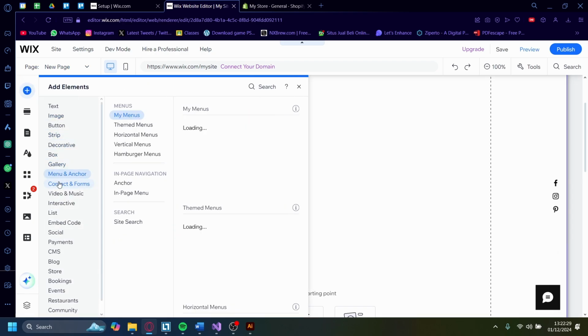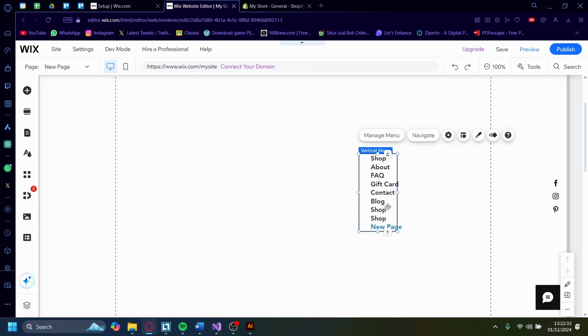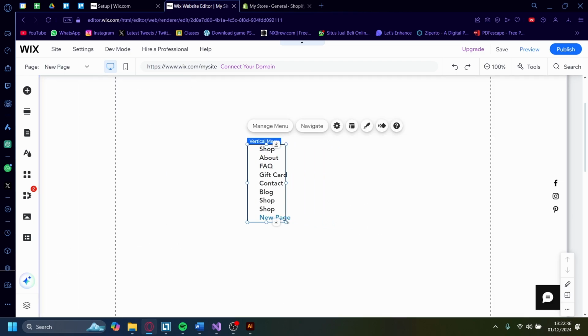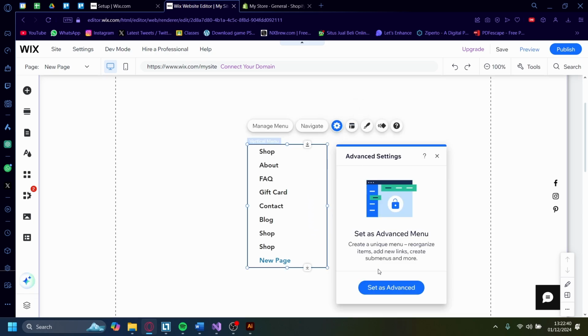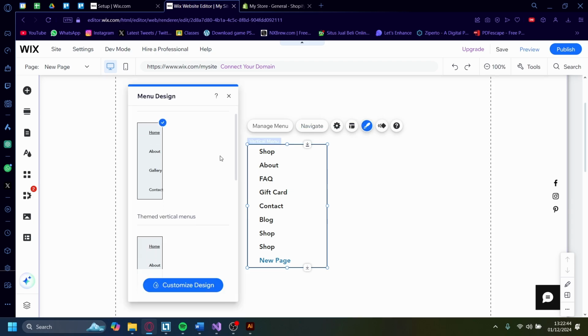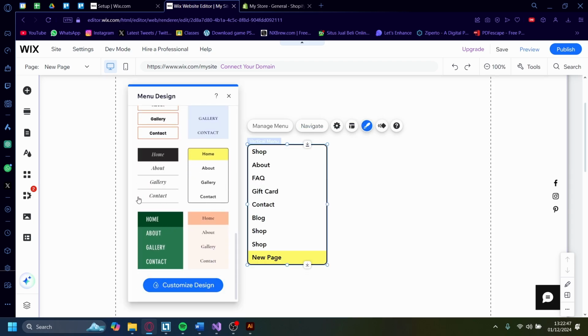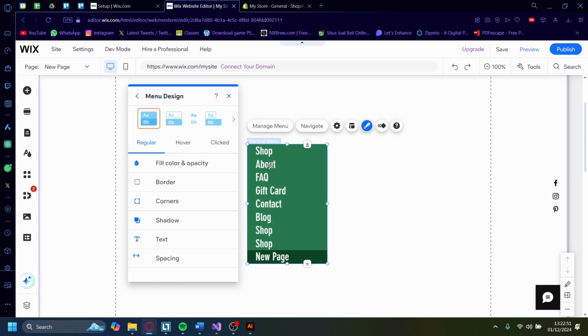I'm going to show you another example again. Now for this one, I'm going to do menus and anchor, for example. So something like this, for example. And I'm going to change either the settings. If you go to the settings and it doesn't have it, go to the design option. Now if this doesn't have it, I'm going to change it to green also to make it more obvious. You can click on customize design, and you can see the fill color and opacity here. You can change the background opacity and change the submenu opacity, just like that.